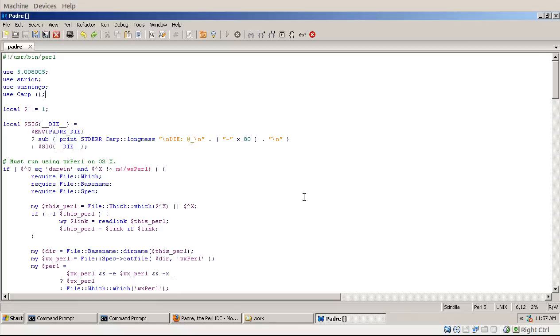Hi, this time I'm going to show you some of the elements of the view menu of Padre. What you can see here is version 0.84 of Padre. In your version it might be slightly different. And what you're seeing in this editor is the main script of Padre itself.